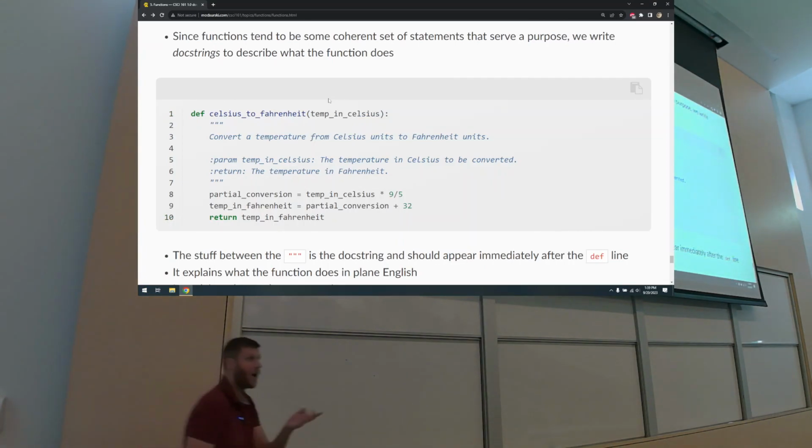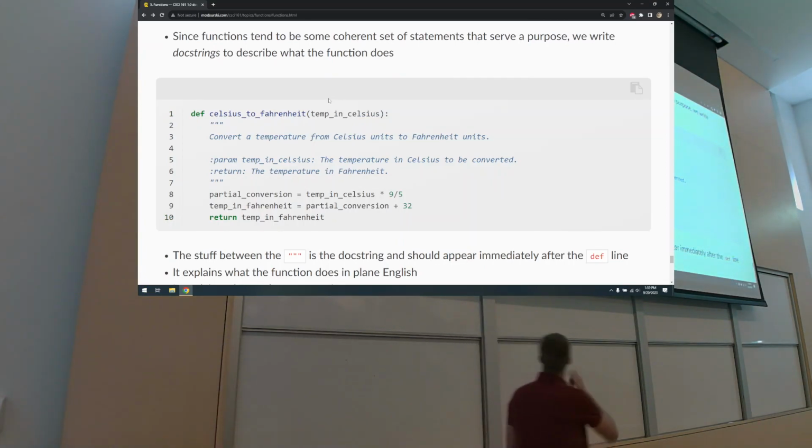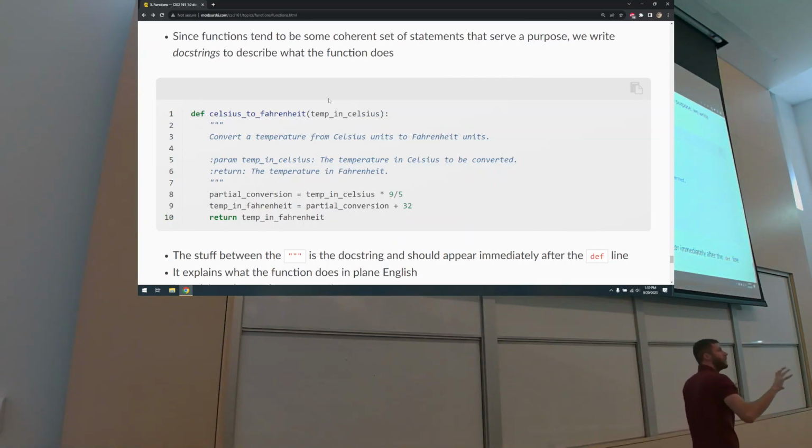So a doc string is one of those. But it's at the very beginning of all of your functions, right after the def line, but before any of the actual code. The doc string, 1, describes what it does, 2, describes the parameters, and 3, describes what it returns. This is a good example. You might say, well, Celsius to Fahrenheit should be descriptive enough. Fine, maybe. Still write your doc string.